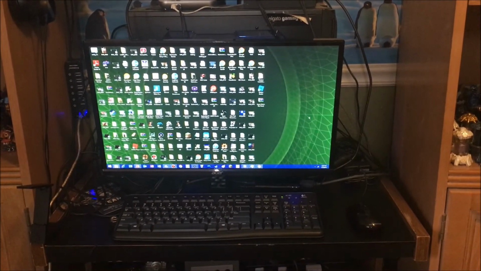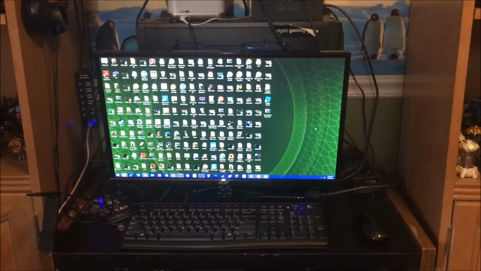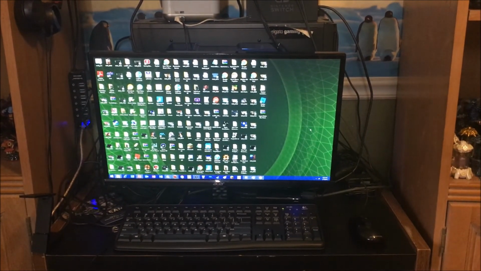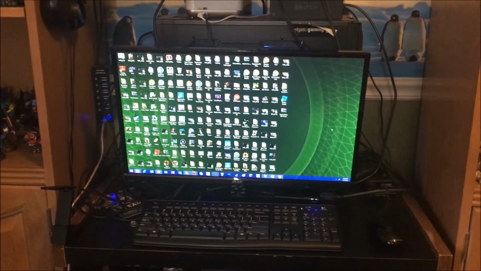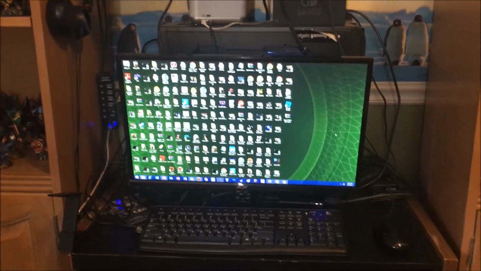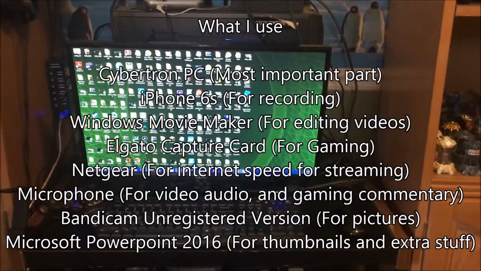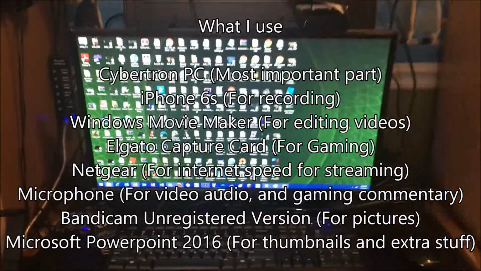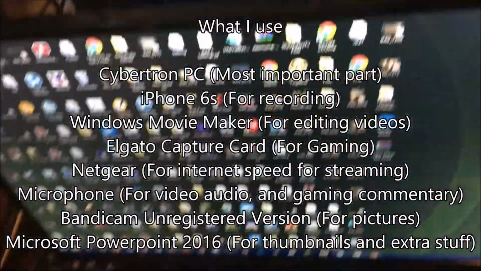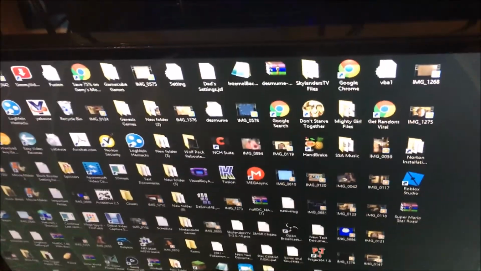Now let's go to the computer. So, when I make my videos, this is what I mainly use. Now here's some things you need to make videos like mine. So, of course you'll need a phone. I recommend an iPhone 6s, so that's just me. That's what I'm using right now. And of course you'll need a computer. Pretty much everything I use is free except for the Elgato.